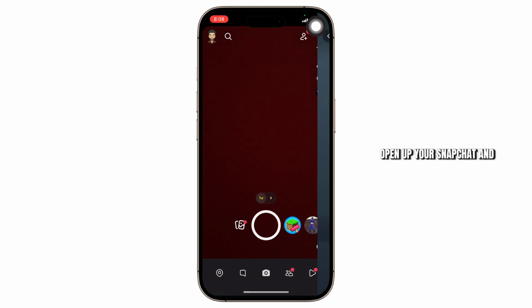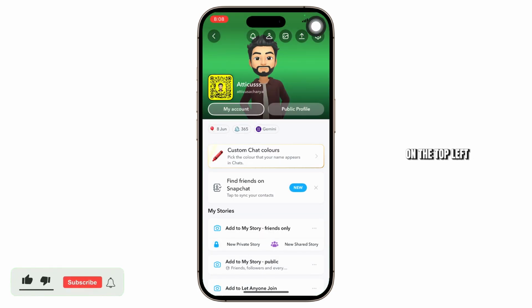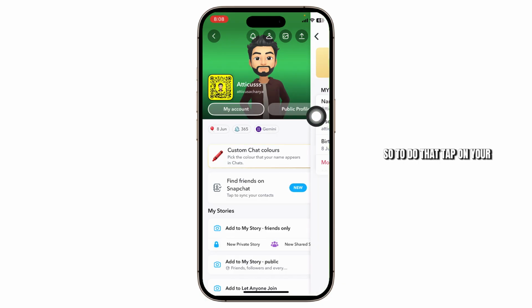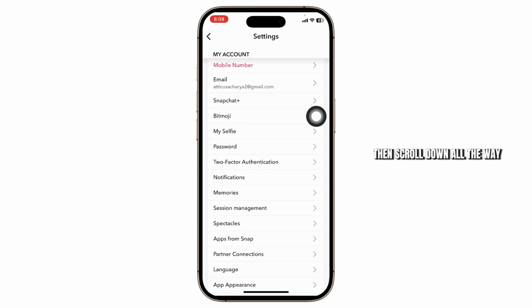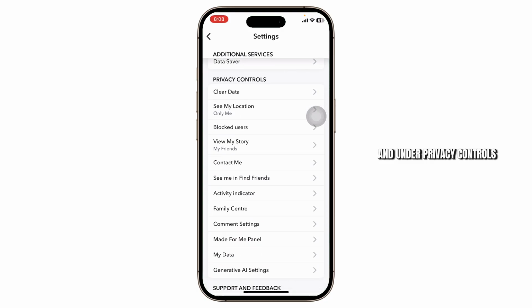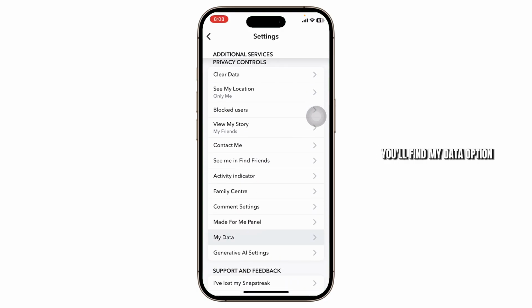First, open up your Snapchat and then tap on your Bitmoji on the top left. What we are doing here is requesting and then downloading our data, which also contains our deleted content, such as your chat history, your photos, your videos, and all the stuff like that. To do that, tap on your settings icon on the top right. Then scroll down all the way, and under privacy controls, you'll find the My Data option. Tap on it. This page might take some time to load, but hang in there.